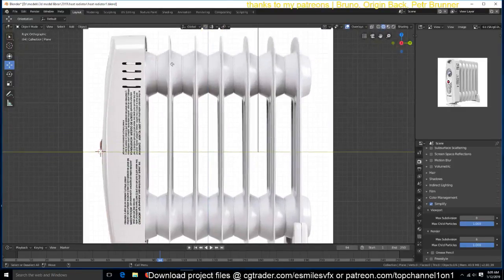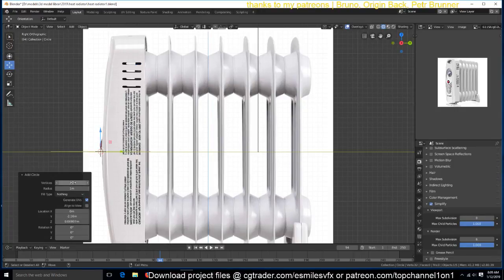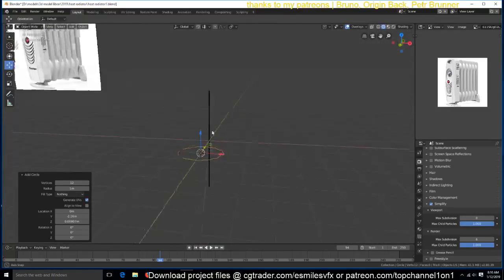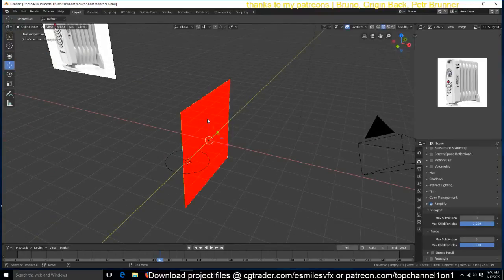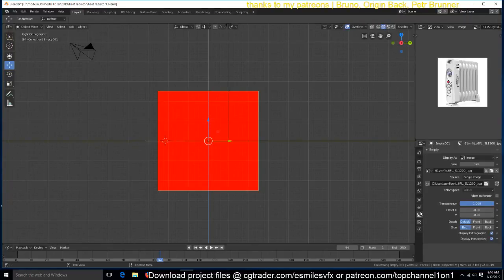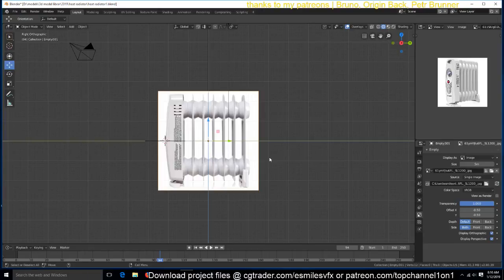So let's create these filaments or whatever they're called. So I think I can start by adding a circle. Maybe give it about 12 vertices. What's going on here? What is this? I think this is a bug. Let me try reloading this.